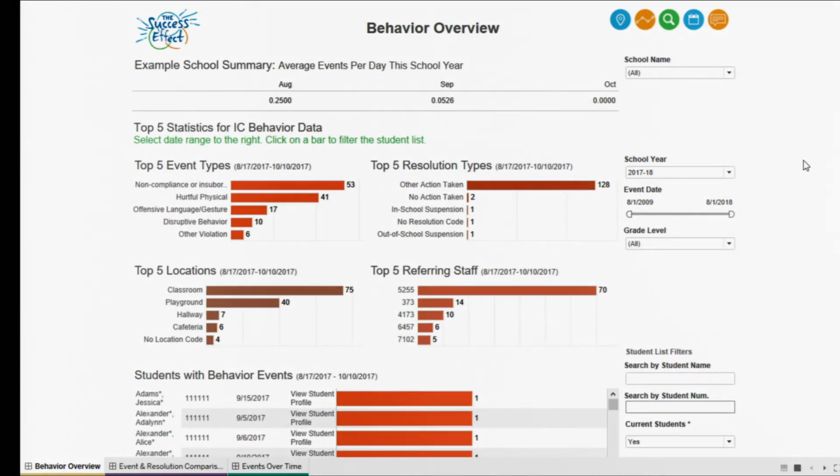Okay, so this is showing the behavior dashboard that we came up with. Here I'm starting with the behavior overview. This is a very high-level view within a school of what's going on with behavior incidents. Here we can look at, for example, what are the behavior events happening? What kinds of resolutions are being taken, et cetera. And we can, again, drill in here to learn more.